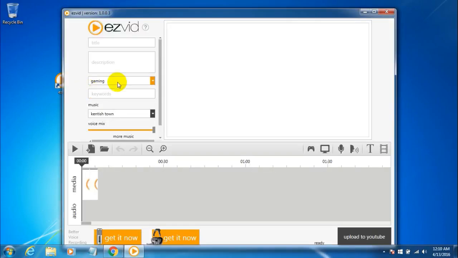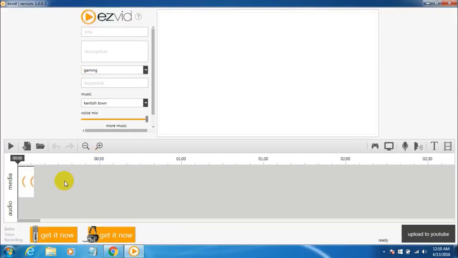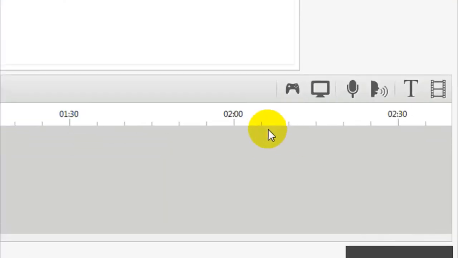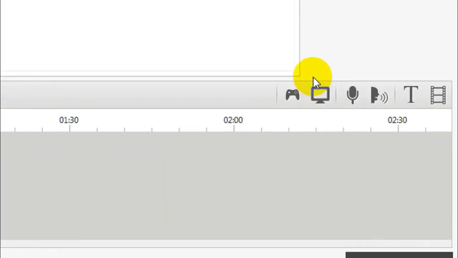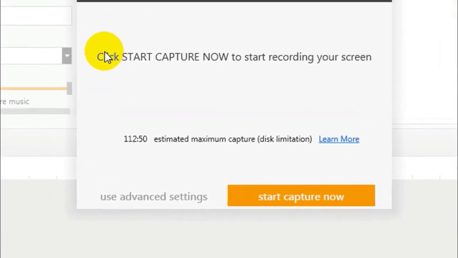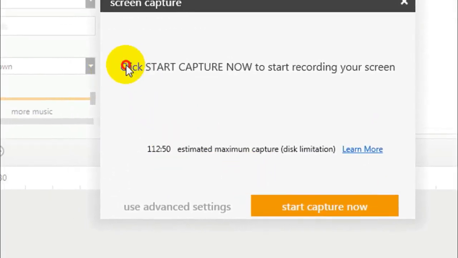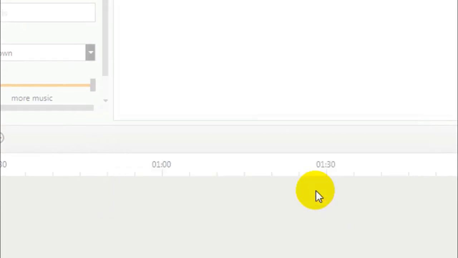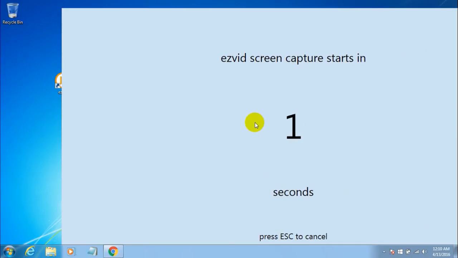Now it has an inbuilt video editor where you can cut your clips, add text in between, or add music to your clips. So it has a very good inbuilt video editor. Now if you want to record your screen, you can find the monitor symbol at the right side of the screen, which says capture screen. So just click on that capture screen button, and then it asks you like this, click start capture now to start recording.